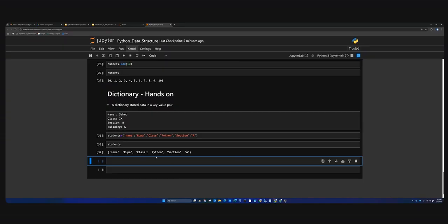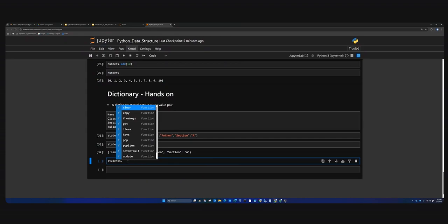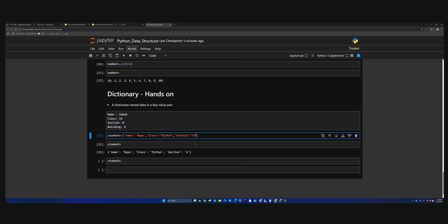Now what we'll do is place something here. Student dot, tab. Do we have anything called add? No. You have get, copy, clear, pop item, update, but you don't have something called add. So what does that mean? Once you declare, you cannot add it. Simple. But you can add another value here.